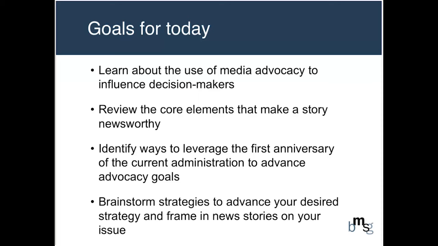Third, we're going to identify ways to leverage the first anniversary of the current administration to advance your policy goals. So this directly ties into what I was saying earlier about using the elements of newsworthiness. And then finally, we're going to brainstorm strategies to advance your desired strategy and frame in news stories on your issue. So one of the major topics that we work on with groups is the idea of framing, and we're going to be talking today about some of the framing challenges that public health organizations face and how you can overcome those framing challenges in your own communications work.